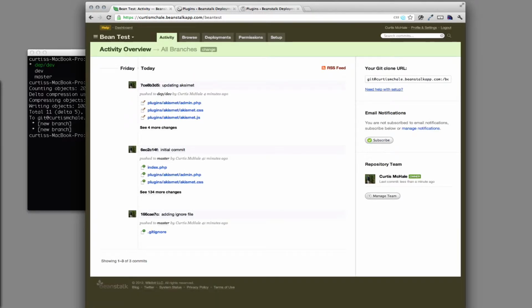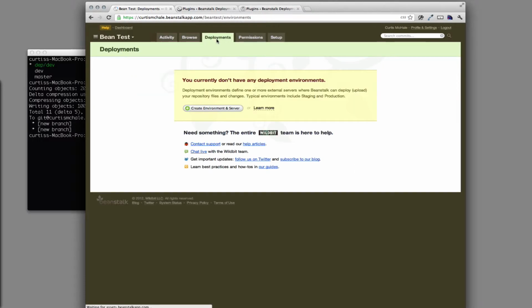You can see here that we now have the Akismet updates pushed to there, and if we go to our branches, you can see that we have three branches listed. But we do not have any of our deployment environments. So let's set up an environment to deploy to.